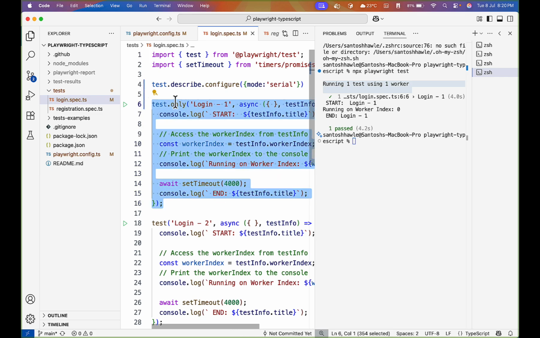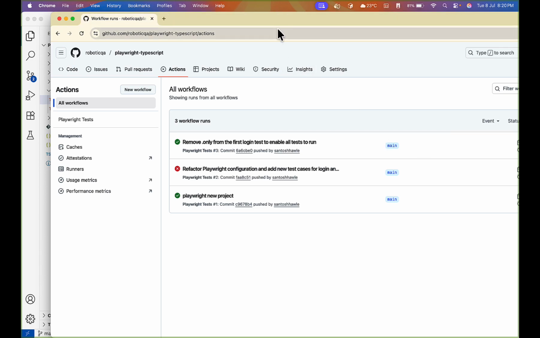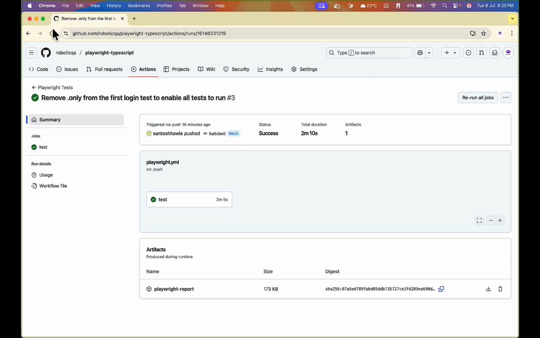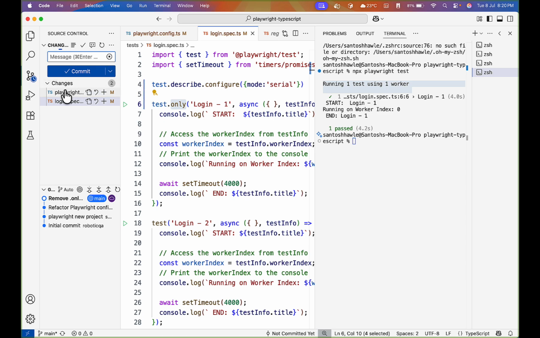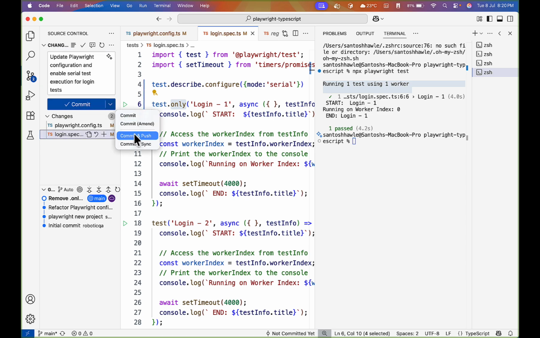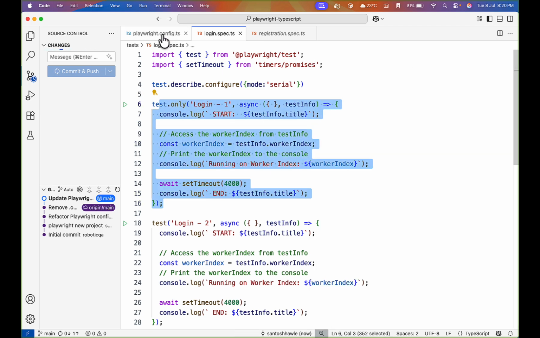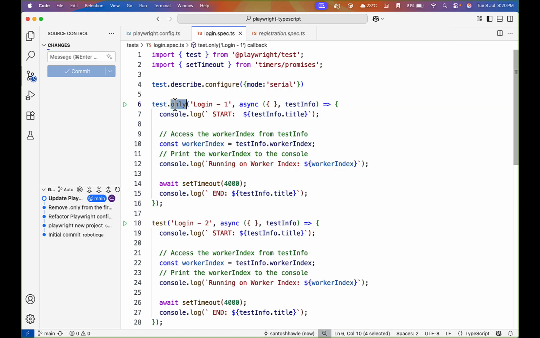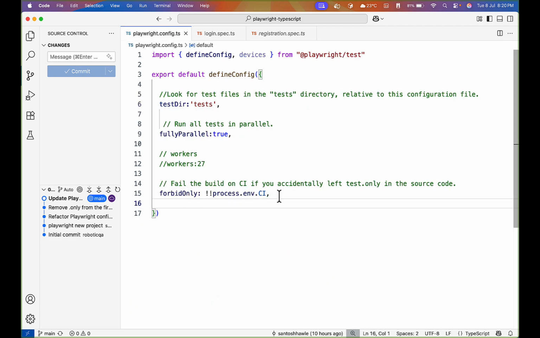And if I accidentally push this code to GitLab, CI will fail my test. So if you see here, I have run the test cases, all my tests are working fine, it is green. Now if I push with this only, let's see what happens. I'm pushing this code with only, and it will trigger another pipeline, and it will fail because I added this forbidOnly, and accidentally I kept test.only, which we generally use for debugging purposes. The pipeline will take some time.